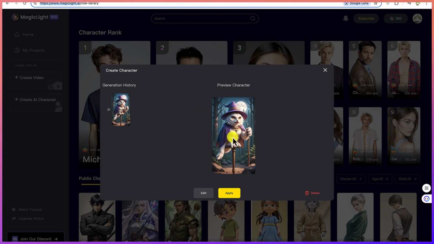Now, as you can see, this is a preview of what the character has generated. It's an owl with the description, every detail that you have. Now, if you want, you can go ahead and edit this. If you want to edit it, or you can apply this if this is exactly what you are looking for.